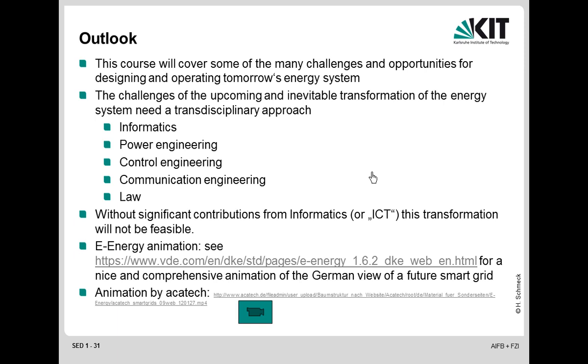Okay, so it took me very long this time to come to this final slide of the introductory motivating chapter. I will address the challenges that are there for doing something in an intelligent way on the energy system. I will cover some of the many challenges and opportunities for designing and operating tomorrow's energy system. Today's energy system can run almost without any ICT, without any information processing. There's some information processing on the highest level of the transmission grid because they want to exchange information, but most of the grid can run without any communication.